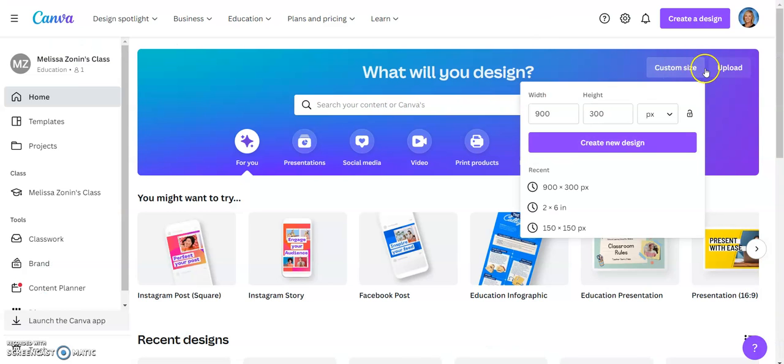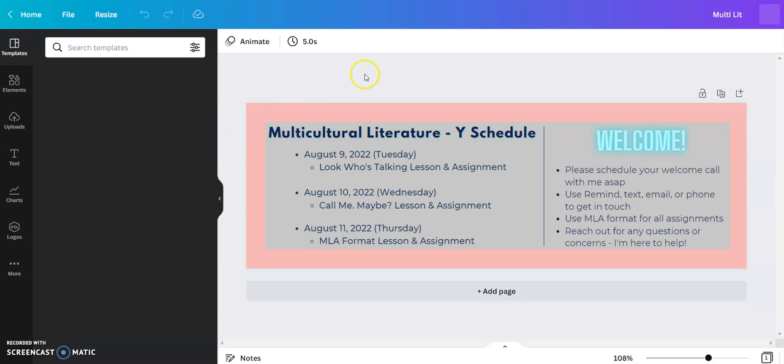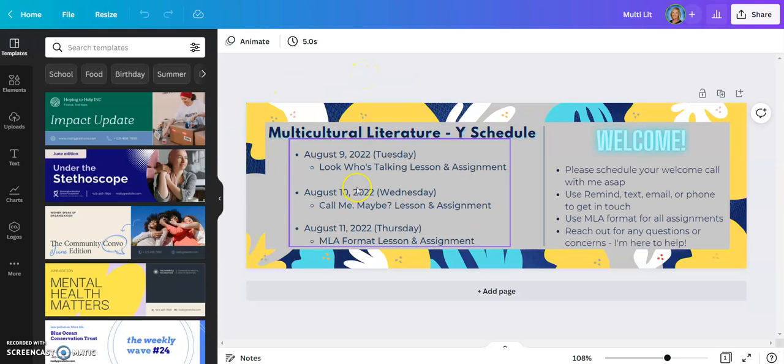I'll show you some of the ones that I've done in the past. I've got just a Y class right now, so this one's a little more simplistic. I've just got my Y schedule over here, and then this is where I put the changing information each week or little tips for them, or I might include links because you can embed links in here. You can have moving parts, like an arrow that bounces around to check their attention or get their attention. So there's a lot that you can do with it.